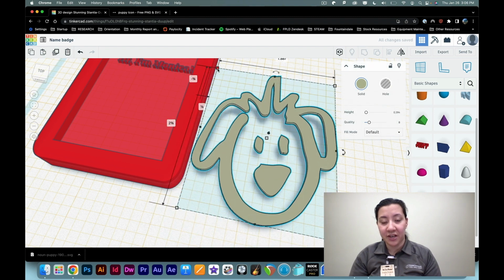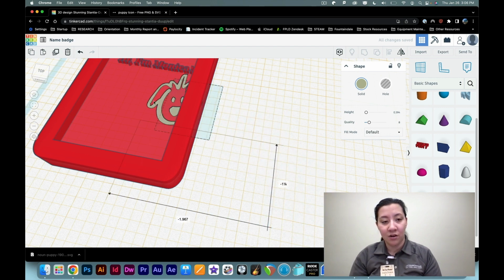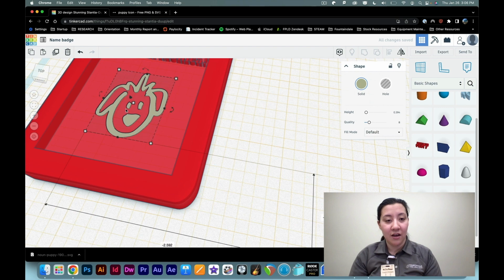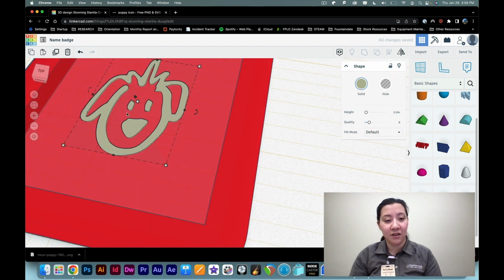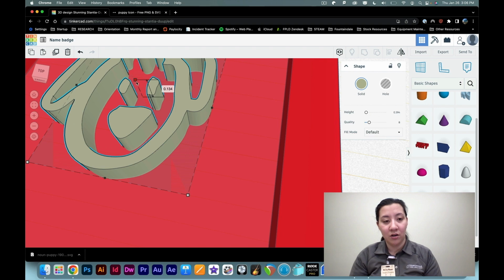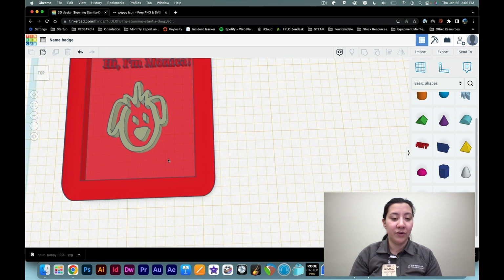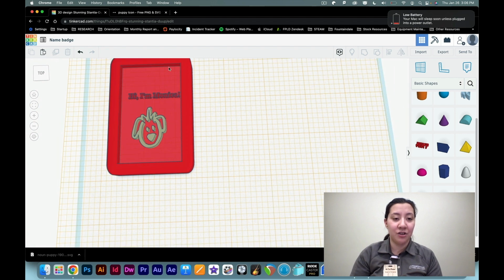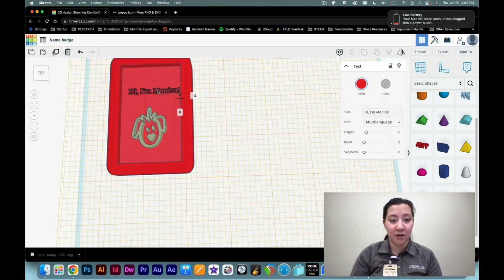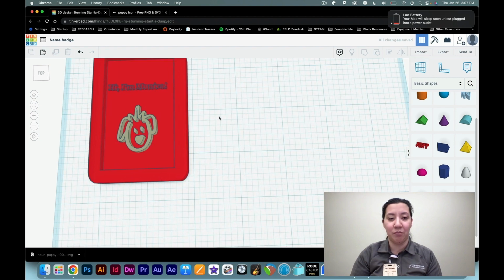And I'm gonna scale this puppy dog down a little bit more, holding down shift as I scale down. And there is a slight depth to it, but I want this to be a little bit taller. So now I have a badge with my name and an icon that I like. We don't need this work plane anymore. So we are going to just deselect that work plane and be back on our blue work plane.